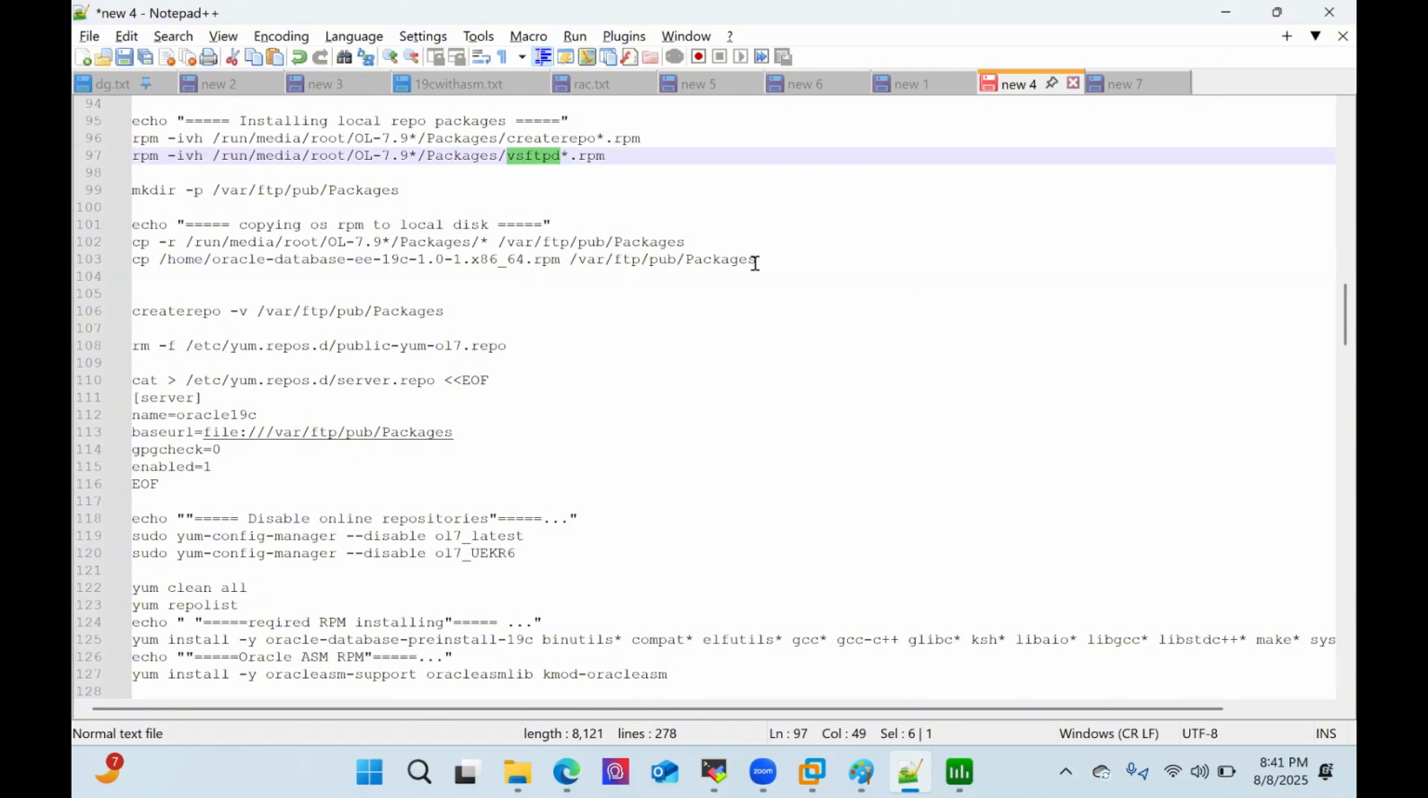Okay guys, sorry for the speed, because I already explained these things. I'm trying to complete the video within 30 minutes, with clarity also. Once it's done, we are transferring all the RPMs to that local repository. Then we are also transferring our Oracle prerequisites to our packages folder.